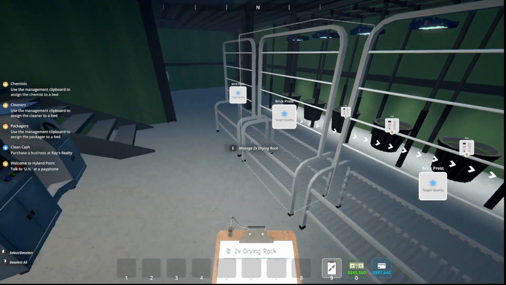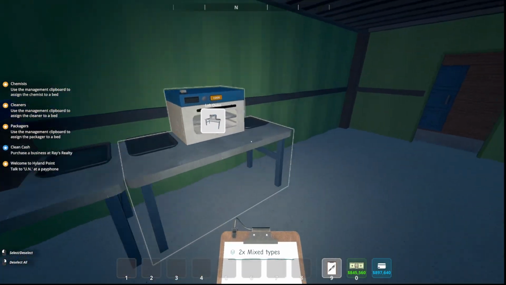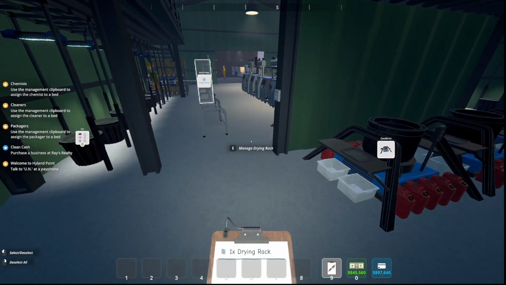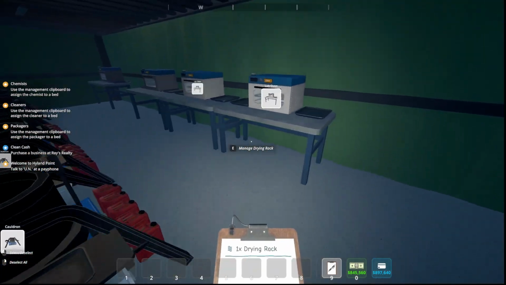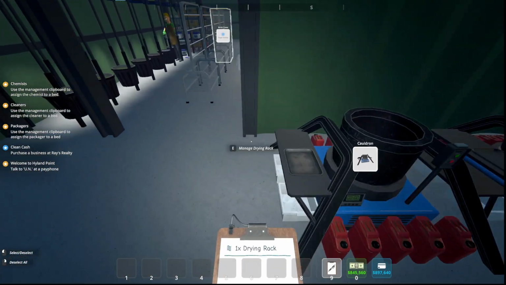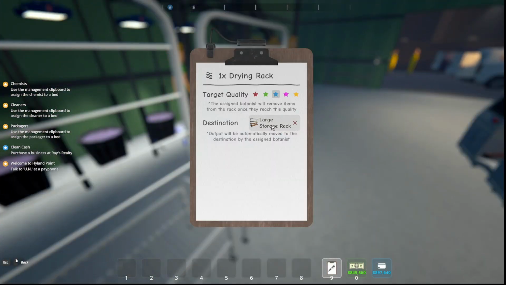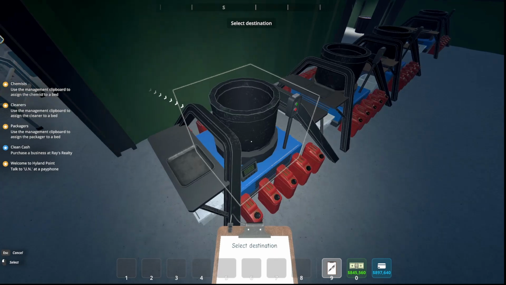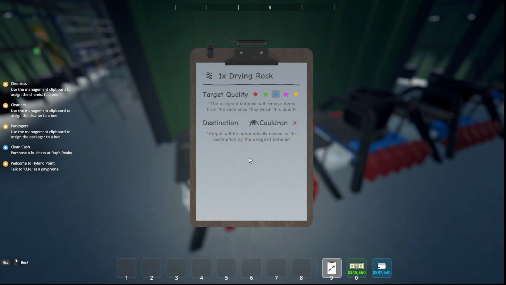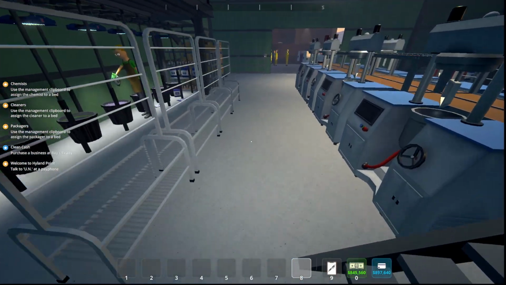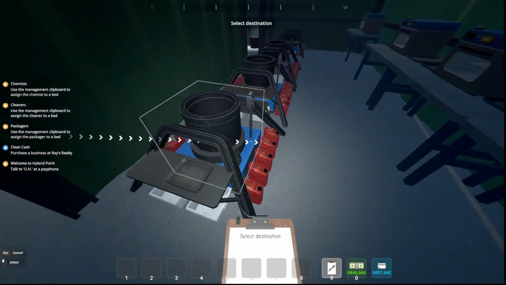We want to do, so we got 8 ovens and 16. So we want to do 2 drying, or 8. I want 1 drying rack per oven. Okay. Or per cauldron. So we got the destination. For this one, we want to go destination, that one. And then scroll off it. Actually, we want to do both of these to 1 cauldron.